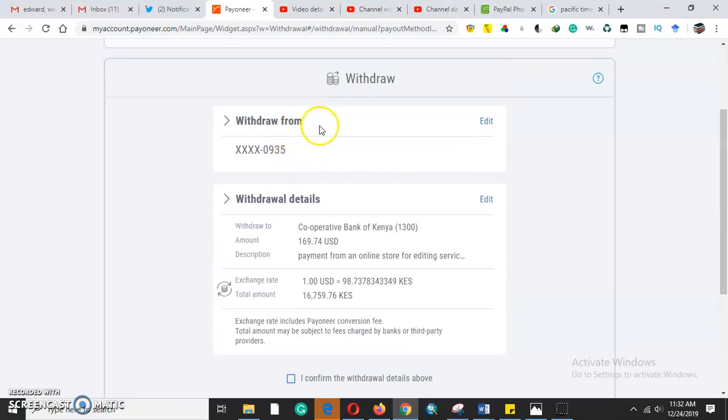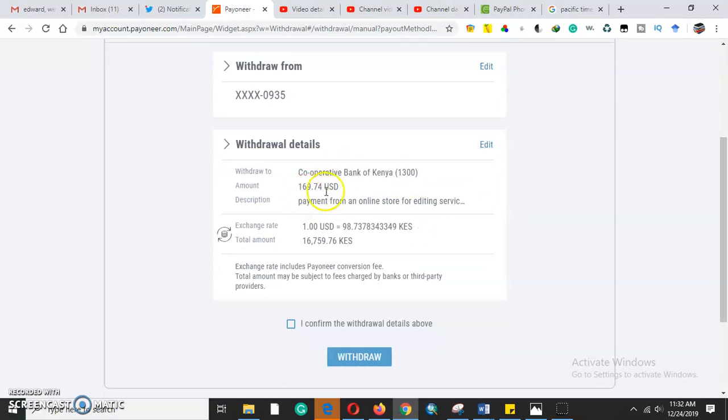We can see the option to withdraw to my ATM. Payoneer has shipped me a card that I'm able to withdraw with. So I'll see the withdraw details to my Cooperative Bank of Kenya. 1300 is the code number of the bank account. The amount is $169.7. The description of the payment is from an online store for editing services on their website, content contribution of articles and blogs.